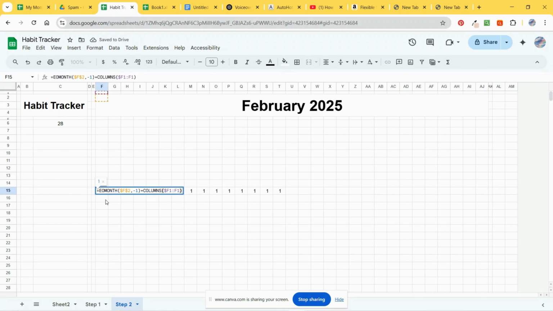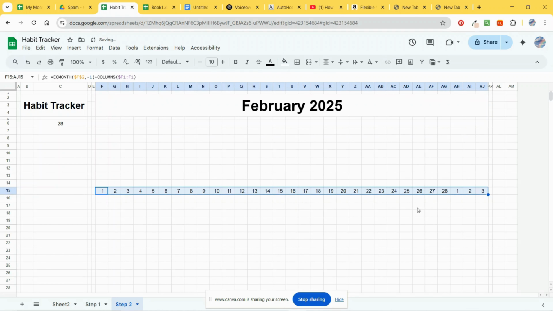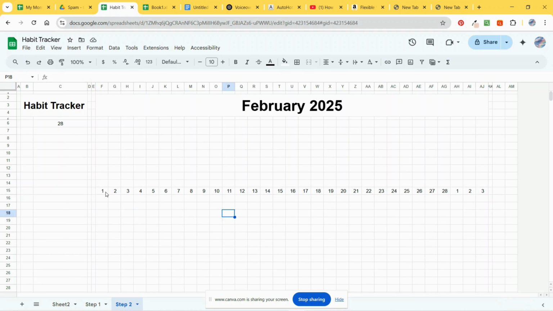Now when I'm going to drag it, the dates are going to be correct. And since February has only 28 days, the 1st, 2nd, and 3rd of March will be shown here, which is not a problem, and we can live with that.